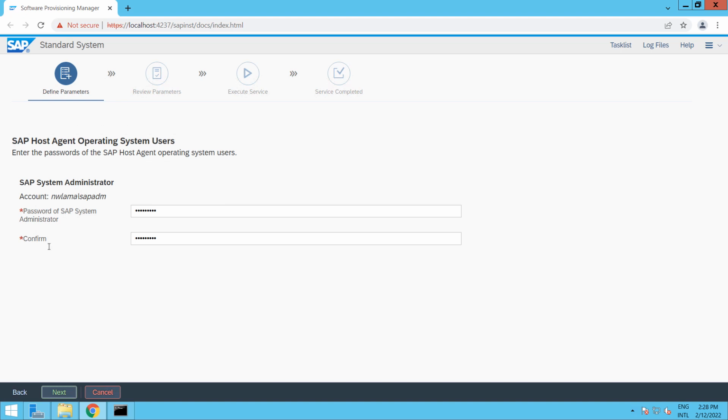And here it is asking for the SAP ADM password. If you want to change it, you can change it, but by default this is the master password that we have provided. Click next.